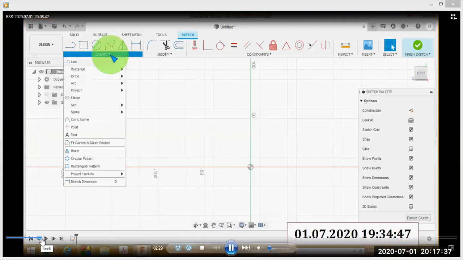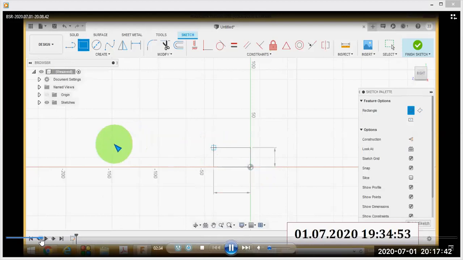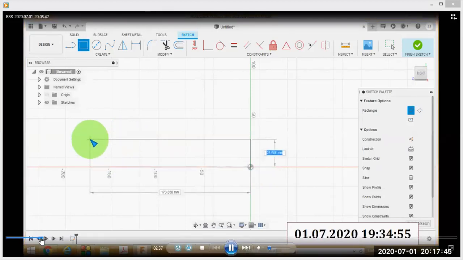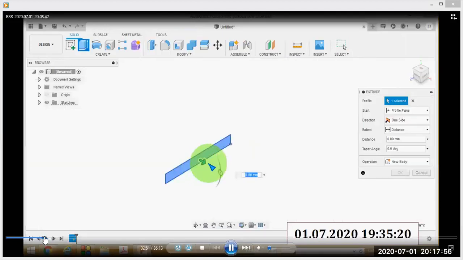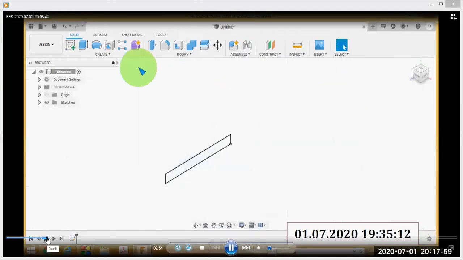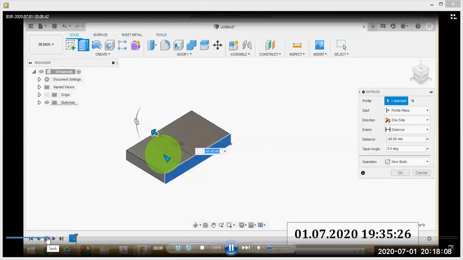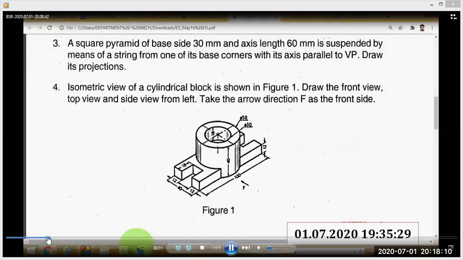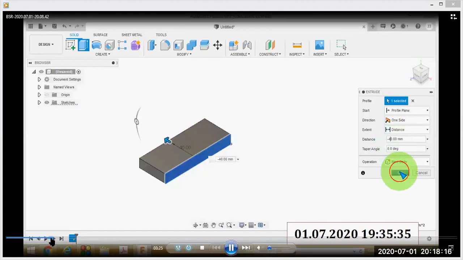I will take the 2-point rectangle command. Then I will draw a rectangle, and then I will enter the dimension, that is 12 by 100. That is the length and height of the rectangle. Then I will click on finish sketch and then click the extrude button. I will change the arrow and enter the extrusion distance as minus 40 millimeter.